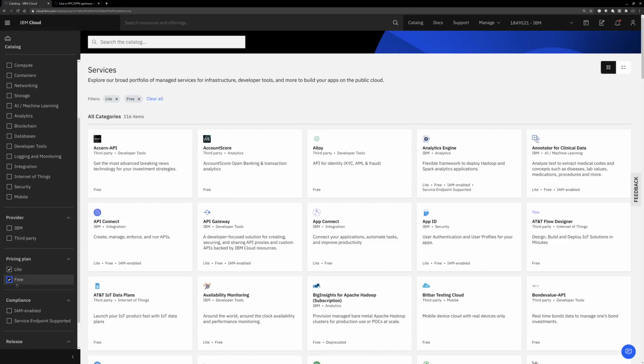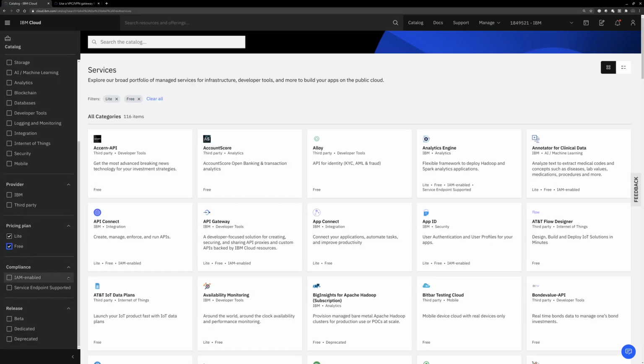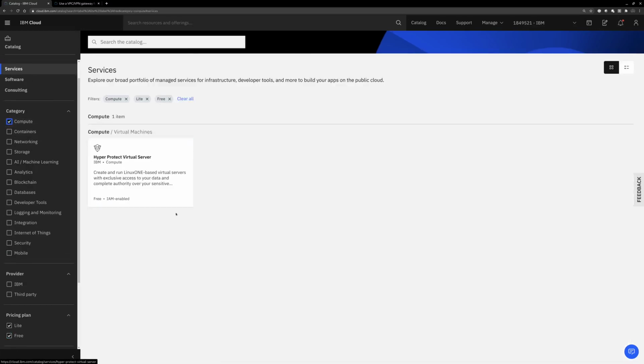The difference between these is basically that one needs to have a credit card. It's still free, but you need your account activated. I'm going to select compute. So with compute, I actually see that I have a virtual server available for free, which is HyperProtect, a Linux One server.